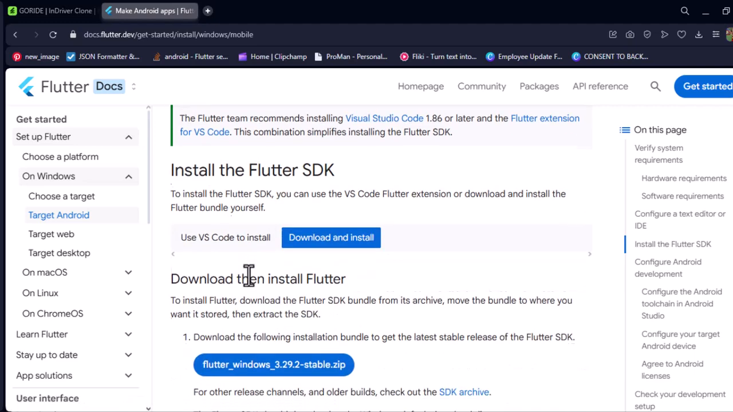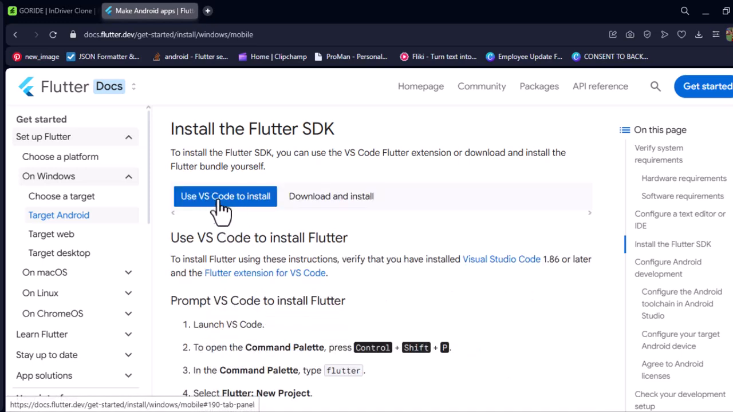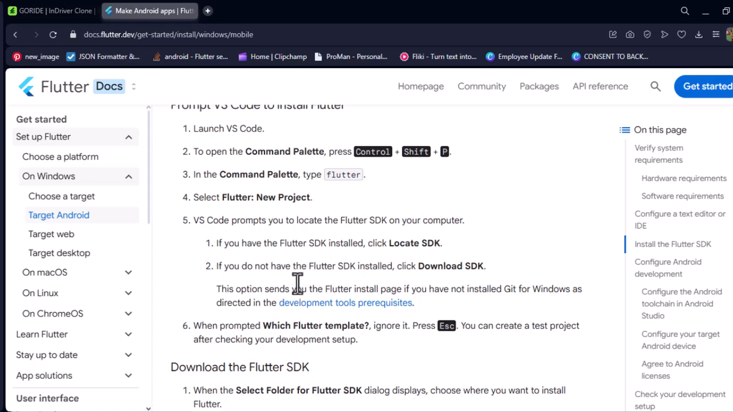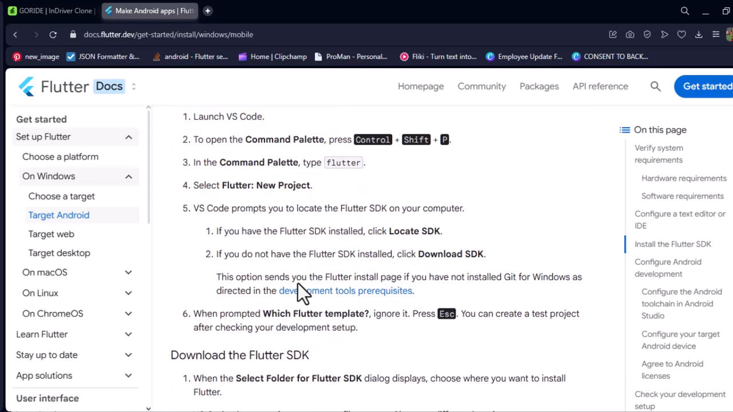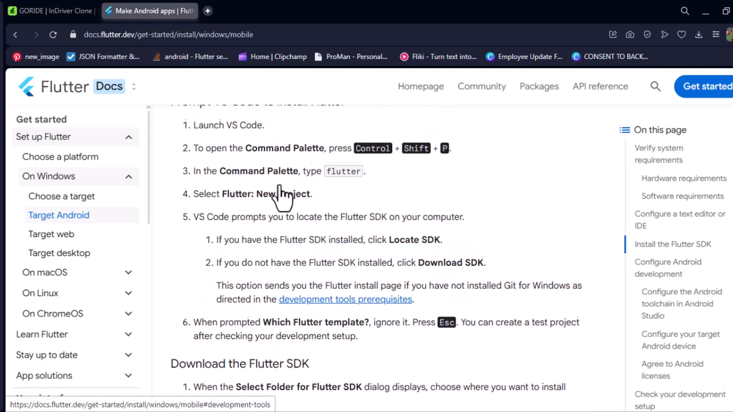If you're already a user and maybe you already have VS Code for some reason, you just want to go ahead and use this method where you launch VS Code, open the command palette with Ctrl+Shift+P, and then type Flutter. Alright, so you just create a new Flutter project. VS Code prompts you to locate the Flutter SDK on your computer. Just follow the steps and then you're good to go.